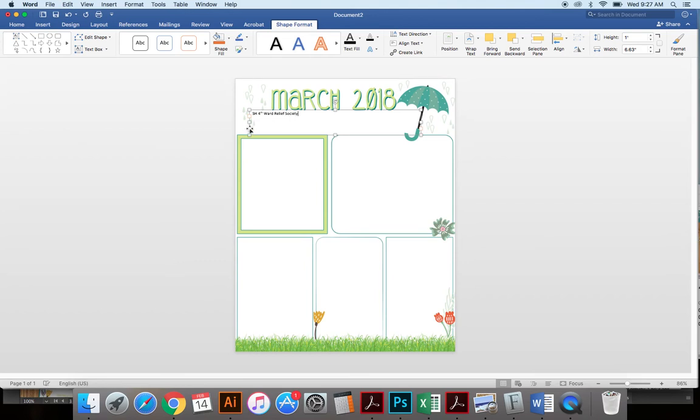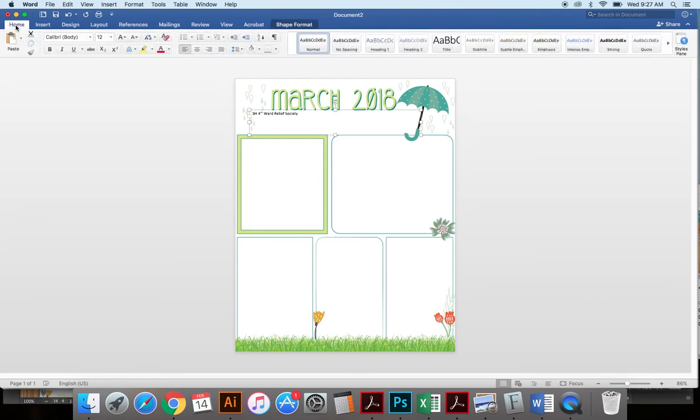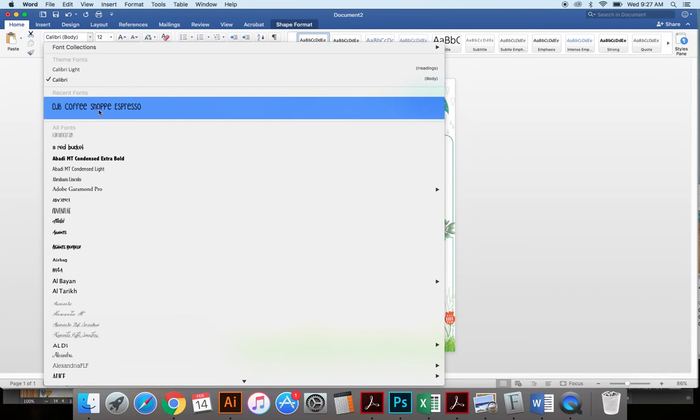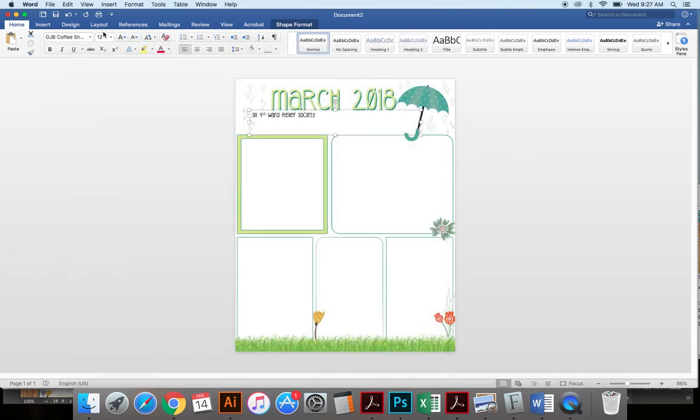Okay, now if you click on the box, you can edit the text, the font, the text size, all of that. So the font that I used here is called DJB Coffee Shop Espresso. And I'm going to want it maybe about this size, and I want it centered.